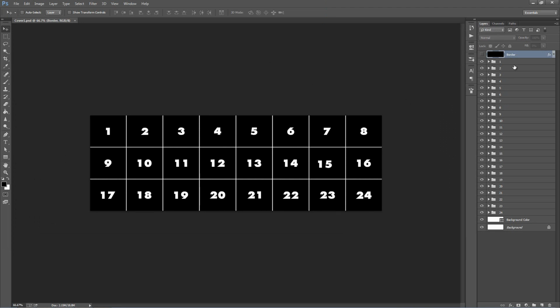Now if you look inside the layer palette, there are folders, in this case numbered 1 to 24, and these folders represent the boxes you see here. So number 1 is this box here. I'm going to demonstrate a really quick workflow to replace these black boxes with your own photos.